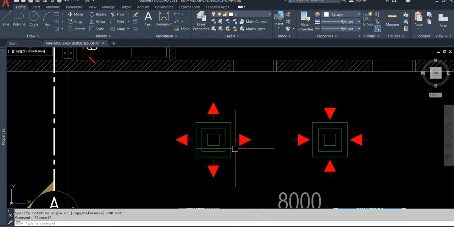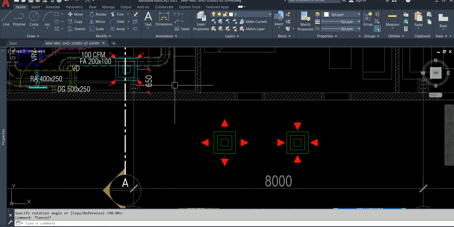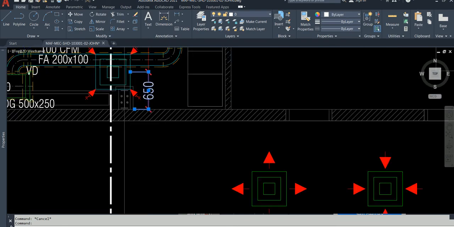We make it a block. Okay, make it a block. It's called a good habit here. If you want, this is optional. What is this? This is a dimension, isn't it?